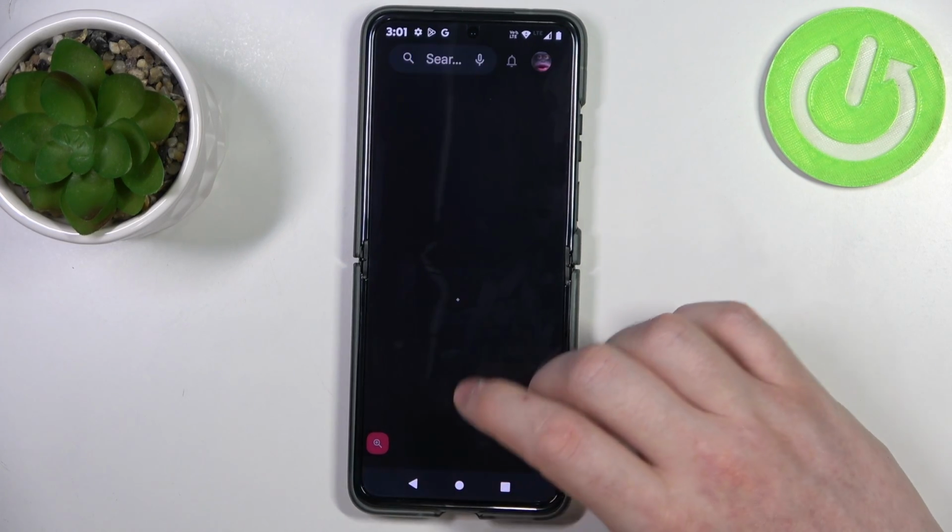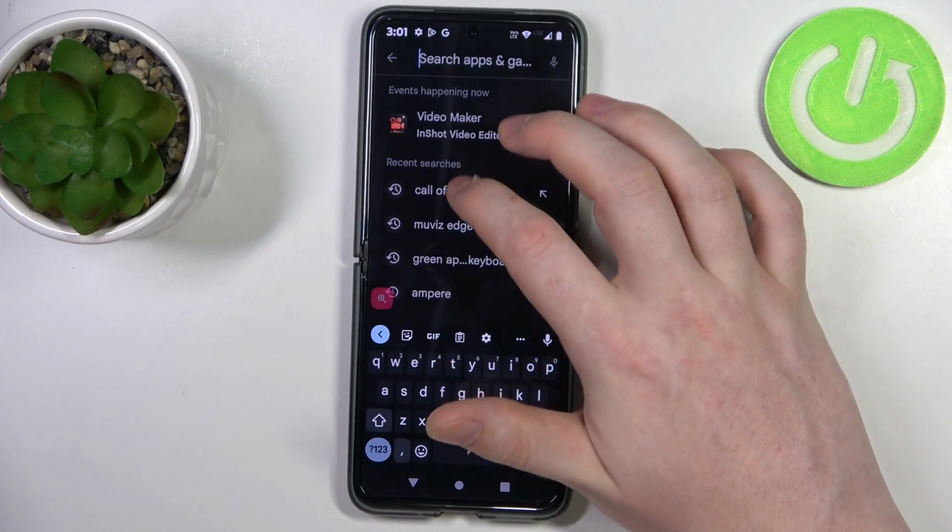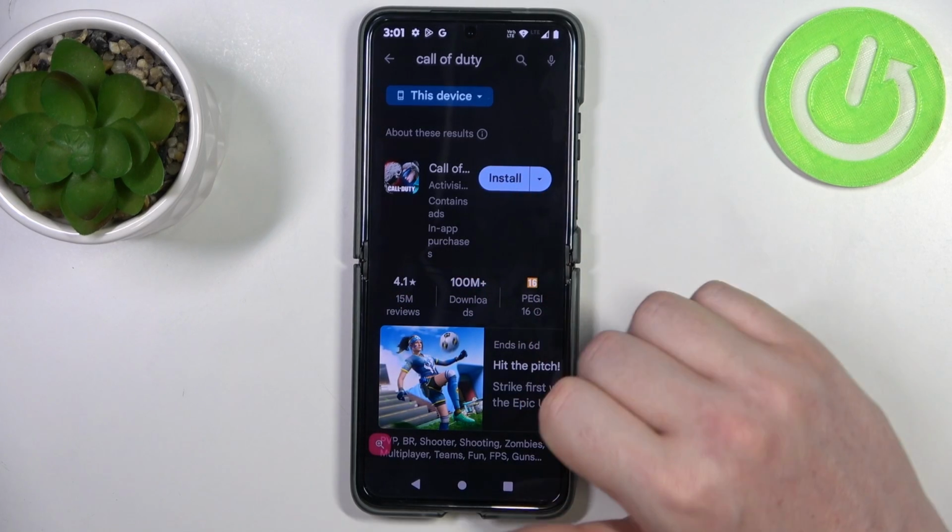Now go back and look for the game again. Here it is, we can install it.